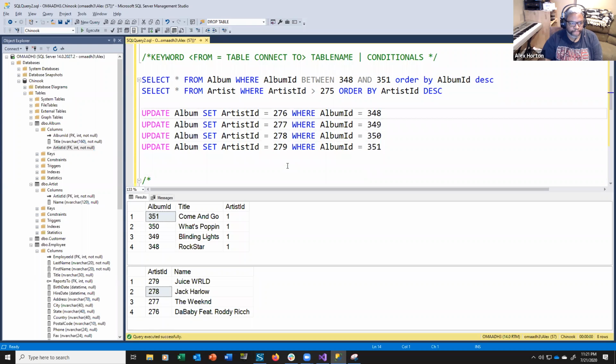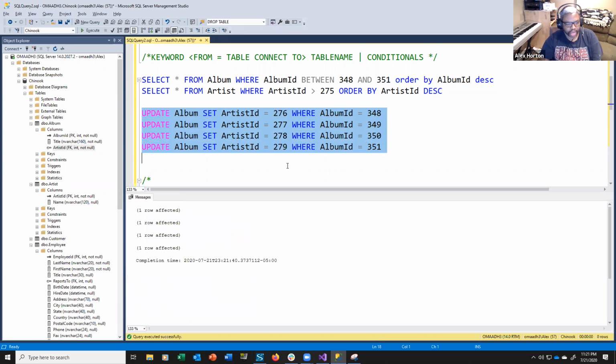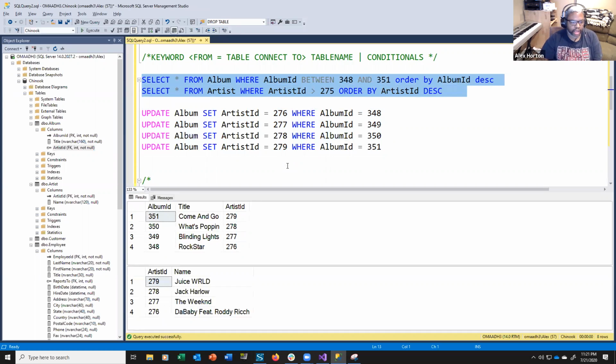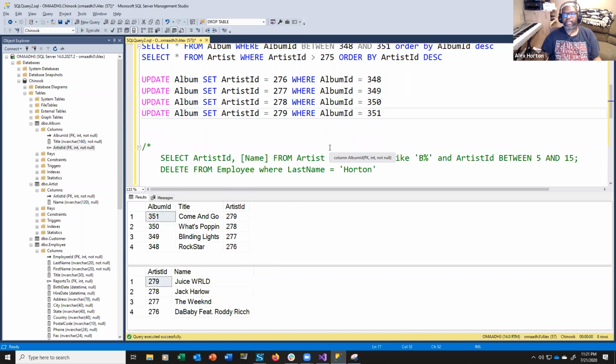We're in order now. So I can highlight these 4, hit F5, and update all 4 rows at the same time. So now, if I hit F5, they're now tied the right way together. And that's all an update is. You're just updating existing information in the table. Now you can use selects and case statements and stuff to update your data, but again, that's for another time.